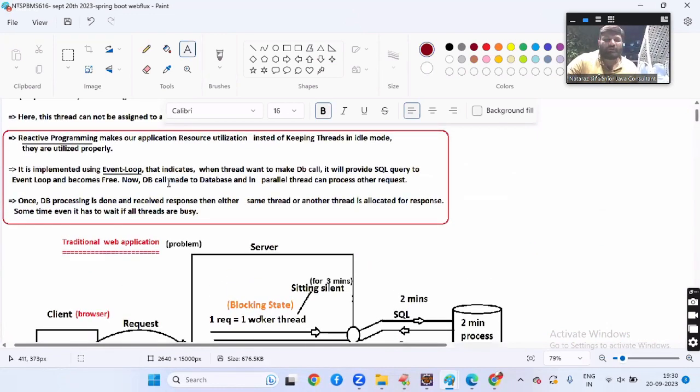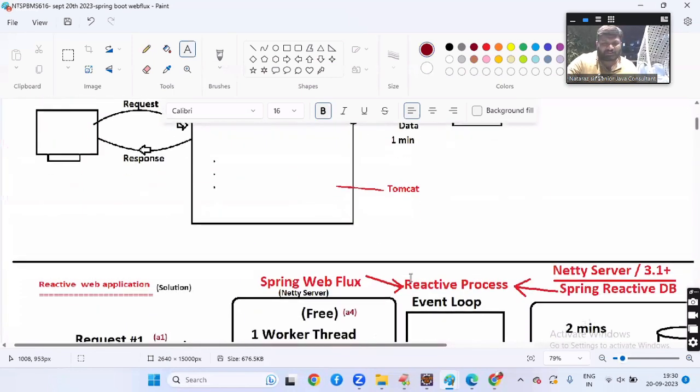It is implemented using an event loop. It indicates that when a thread wants to make a DB call, it will provide the SQL query to the event loop and becomes free. Now the DB call is made to the database in parallel, and the thread can process another request, right?